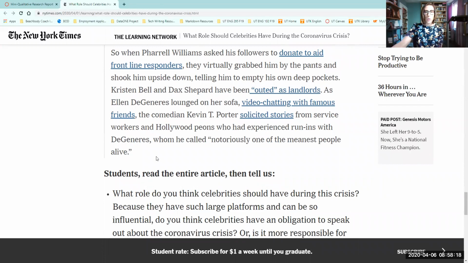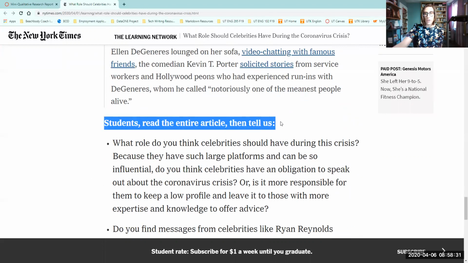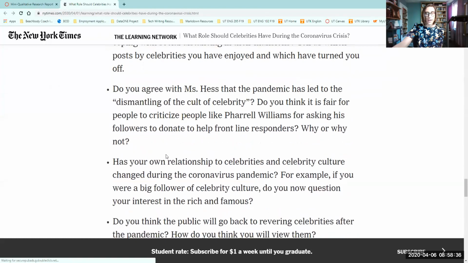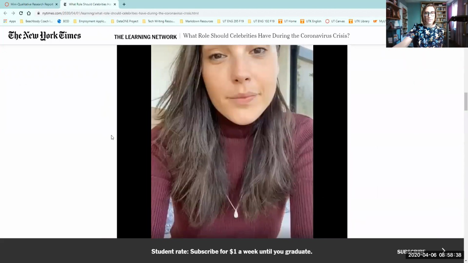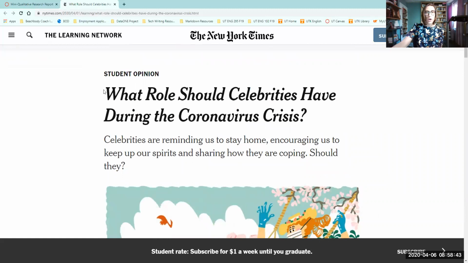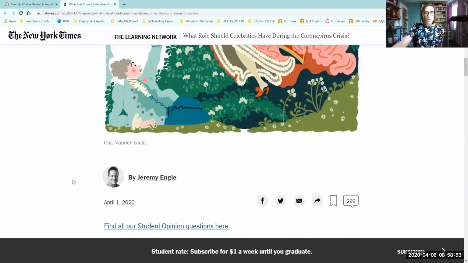And after it gives the quote from the article, it gives instructions for what the student responders are supposed to do in response to this question. It says, students read the entire article and then tell us the answers to the following questions. Right? And every article is set up like this. You start out with the main question here, which for our purposes will serve as our research question that we will use the student responses to try to answer.